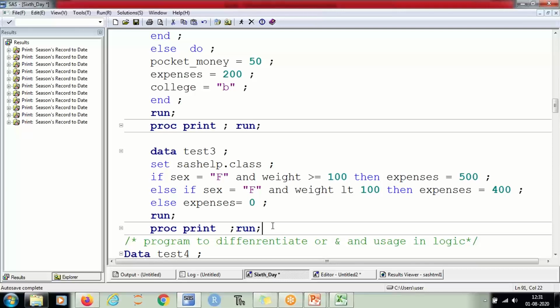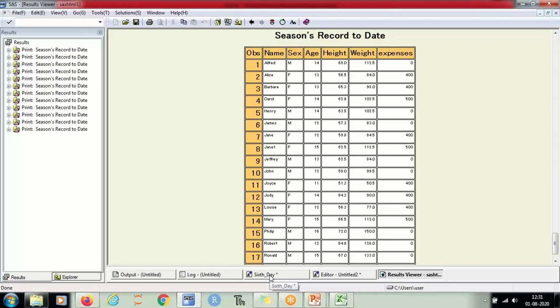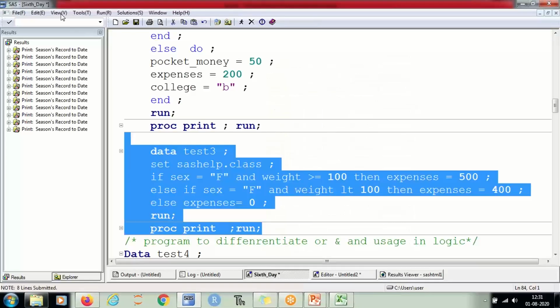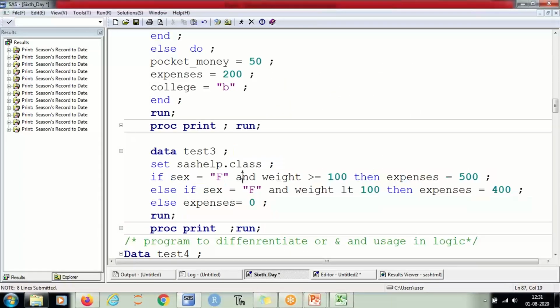Now what we are doing, we are putting two conditions with an and, right? So it will first check the gender column and then it will check the weight column, and when both the conditions are true, then it will return the expense column, right?